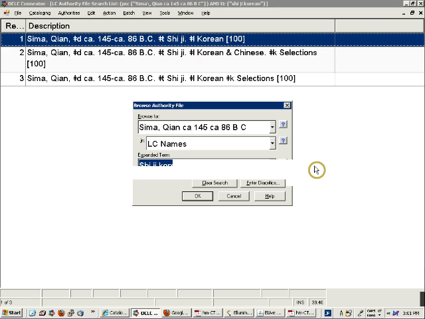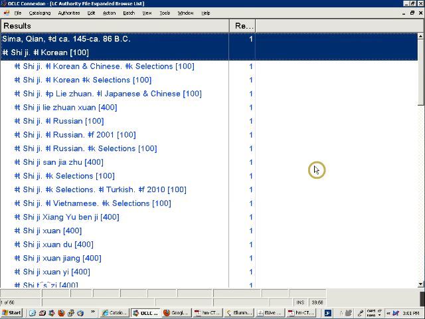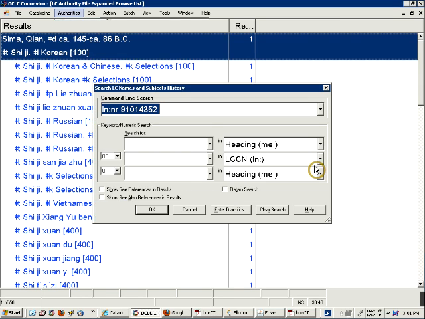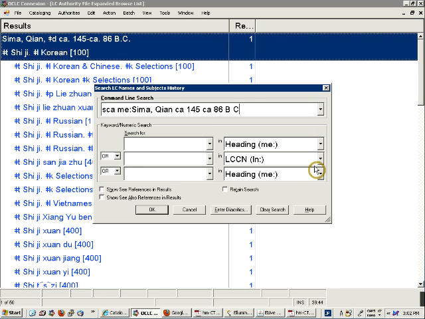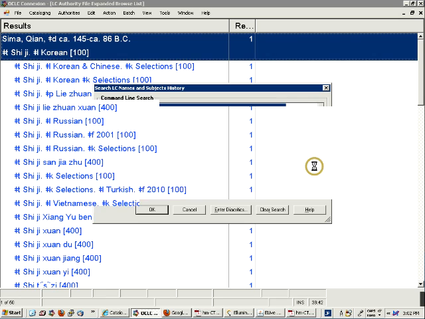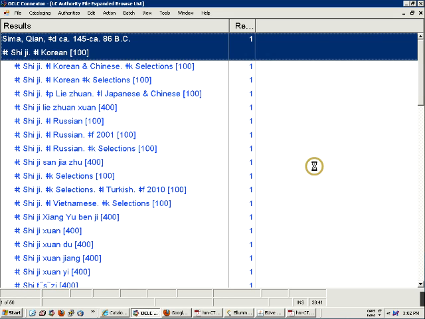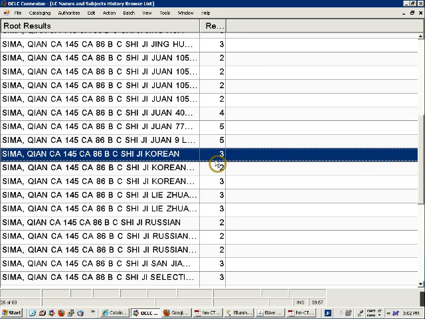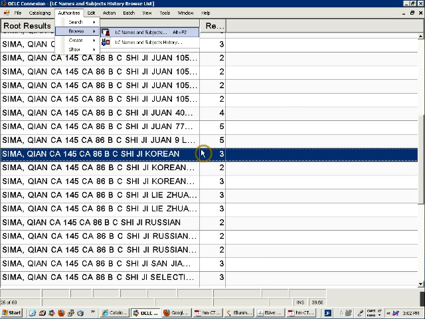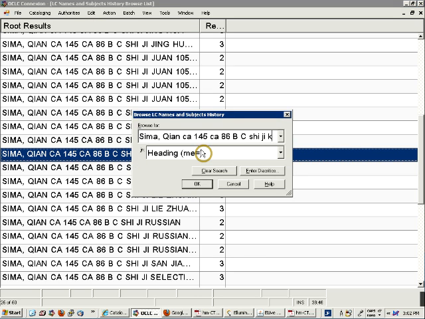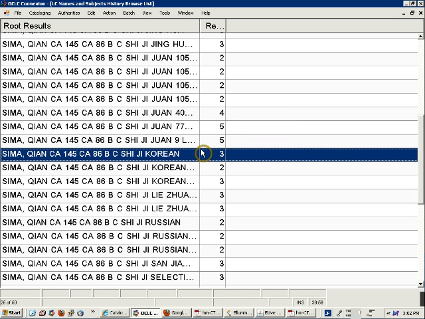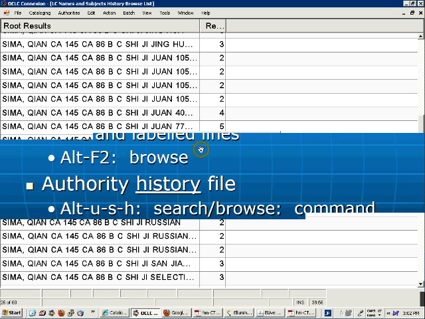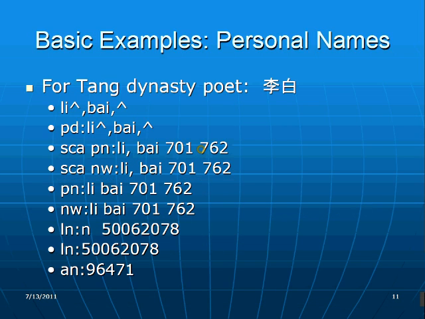So this is the name, and then the expanded term can be specified right on this screen. So Shiji Korea, with the same result. So now let's move on to the history search function. Alt-USH. You get these three hits, and Alt-UBH, the same, with the same result. All right.